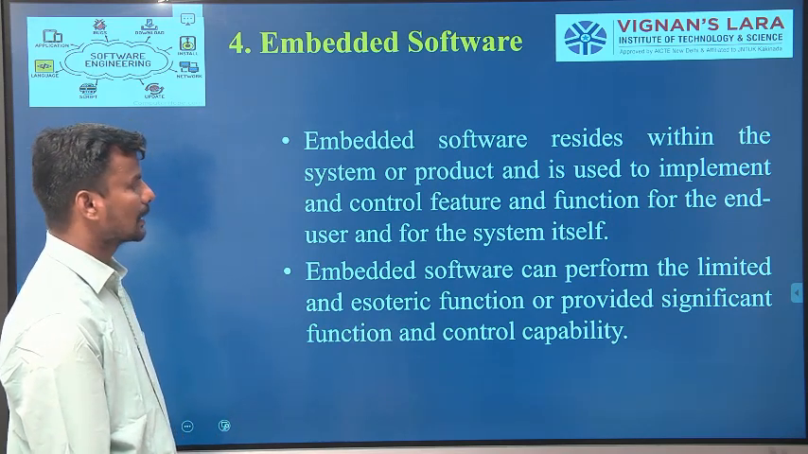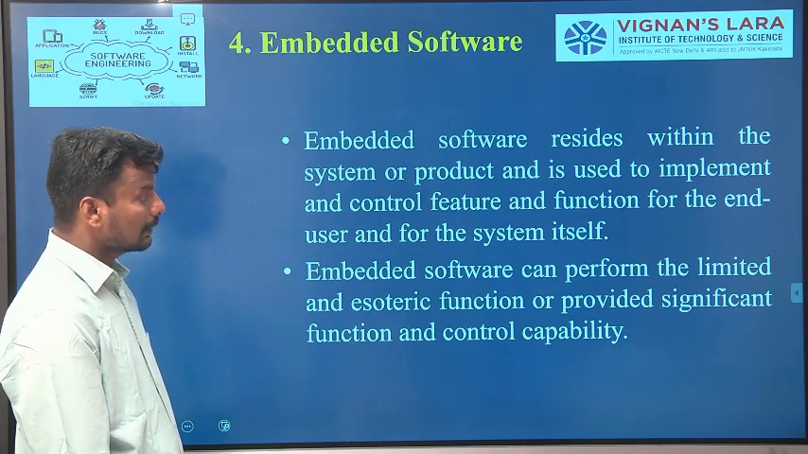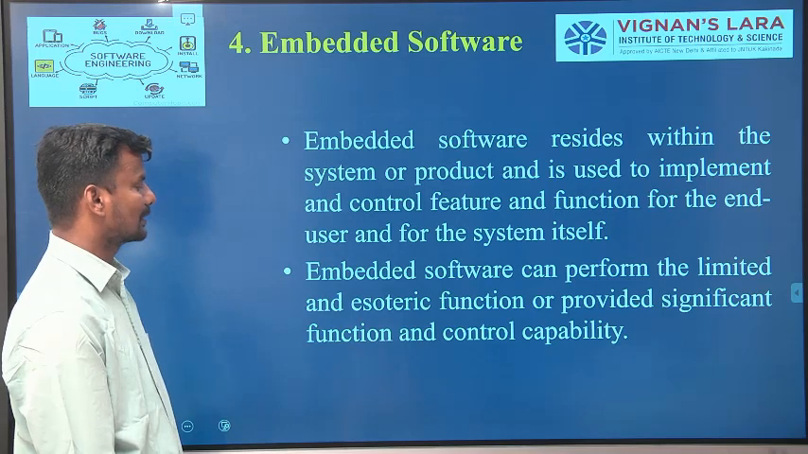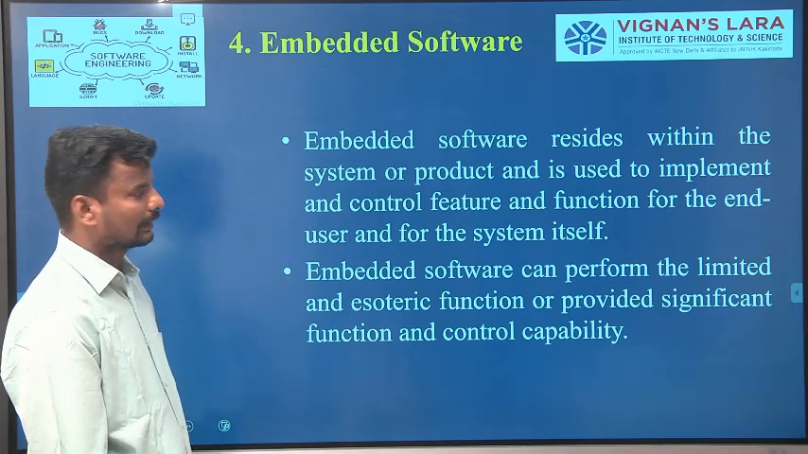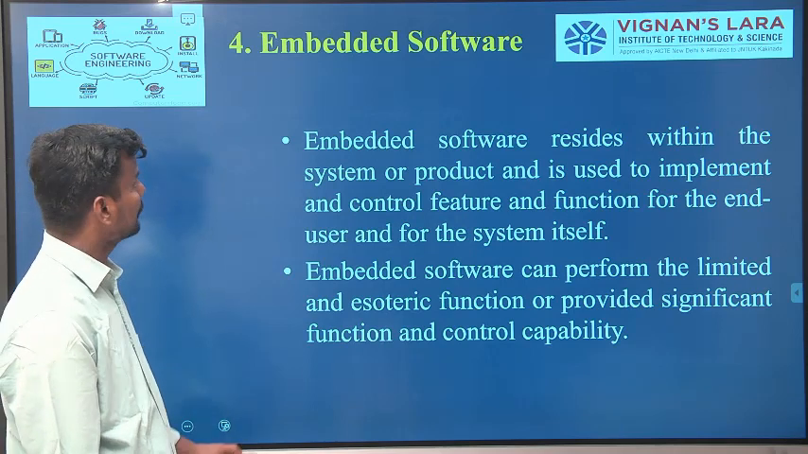Embedded software can perform limited and esoteric functions or provide significant function and control capability. That is the reason we use embedded software.